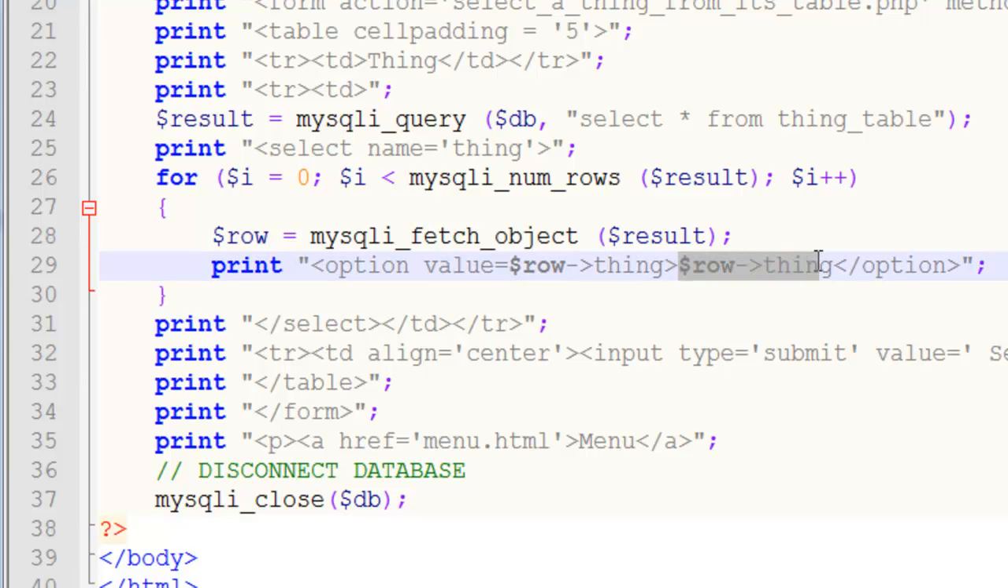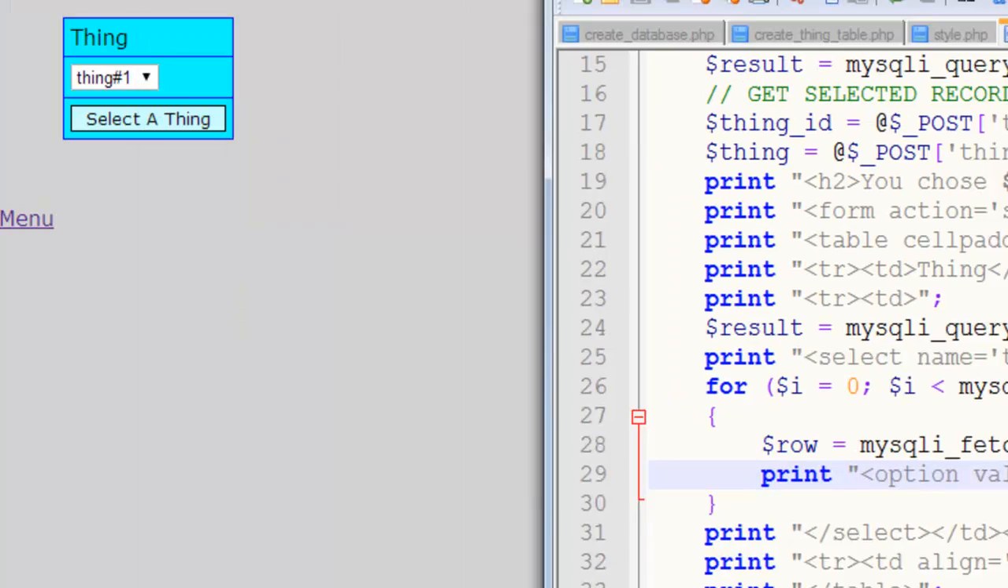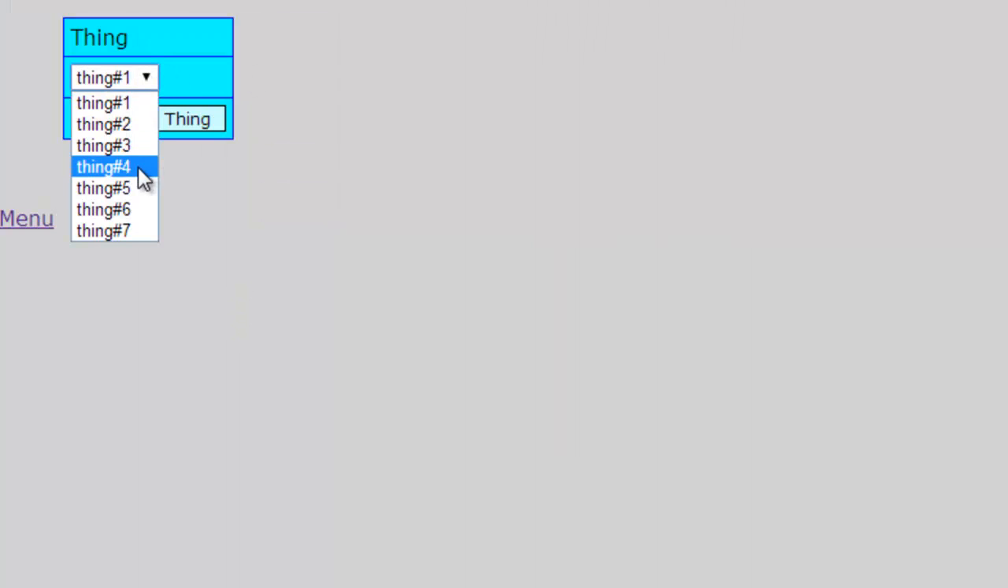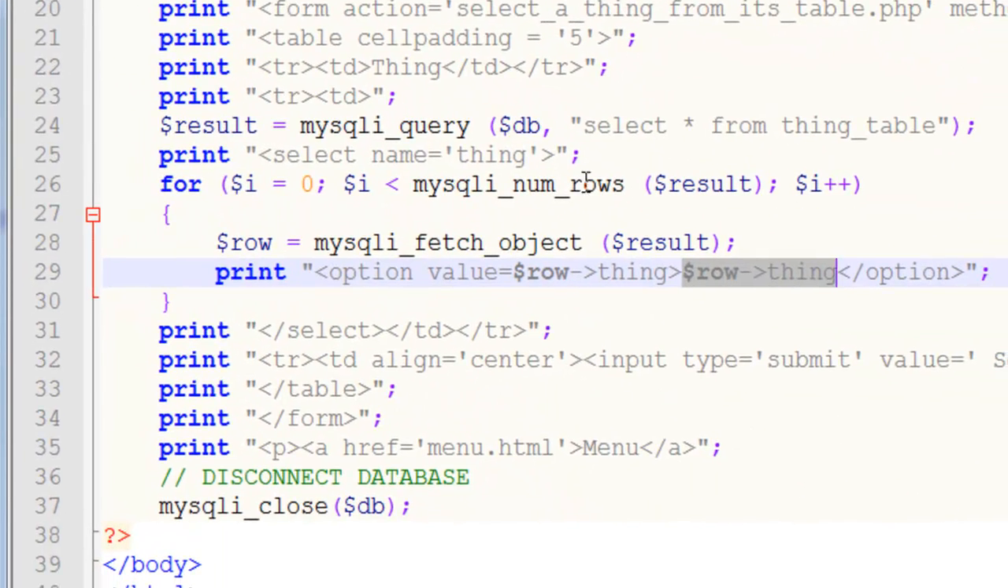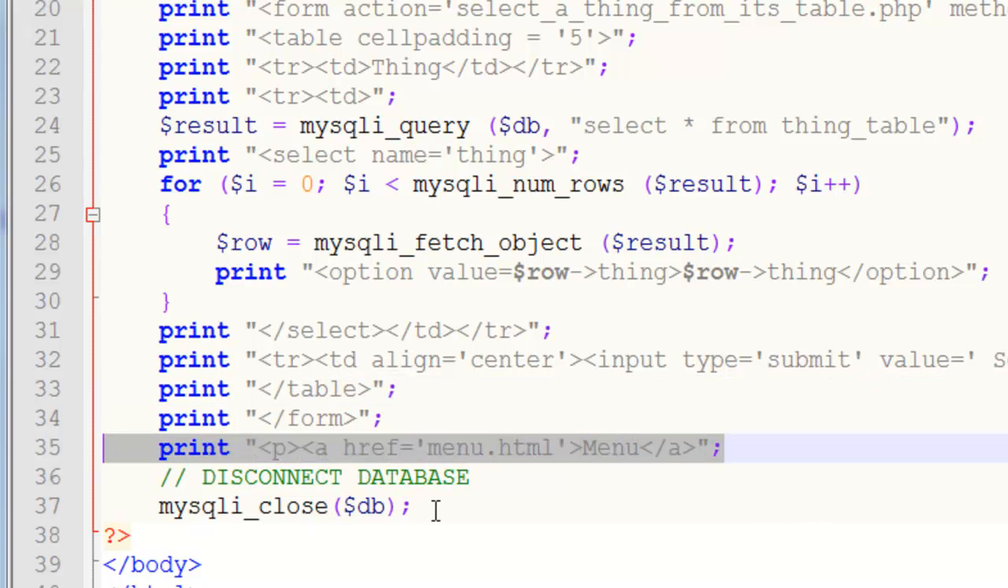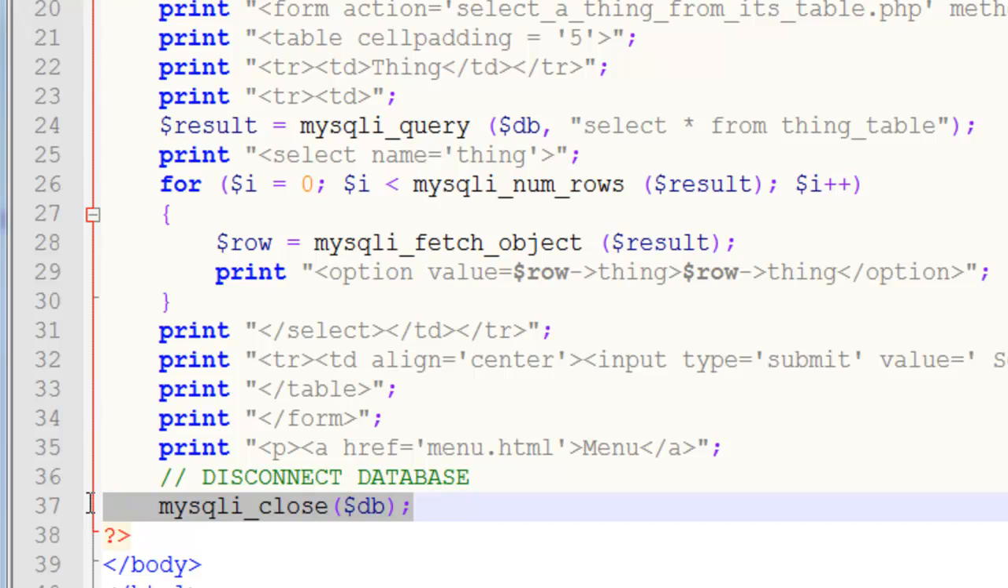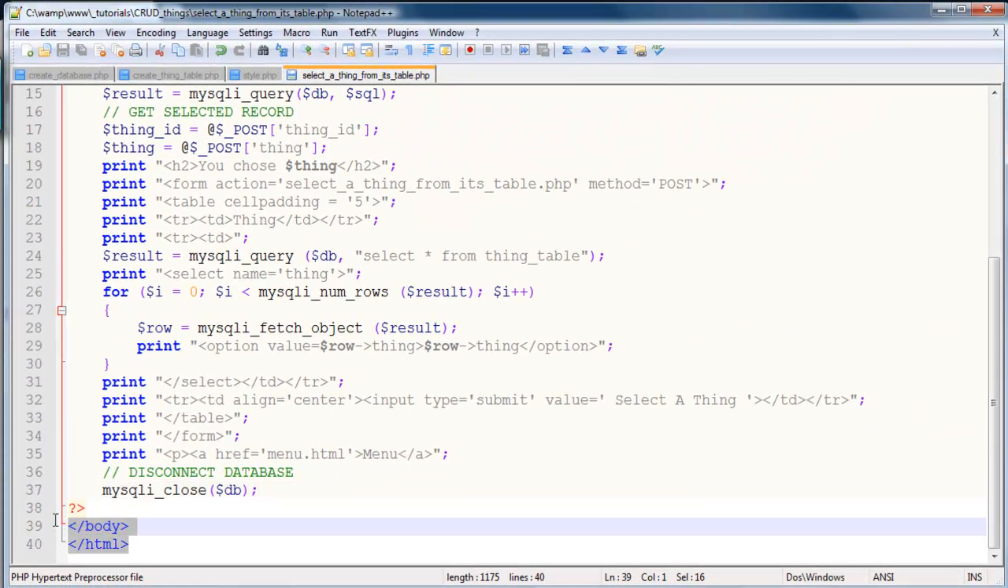This part here is actually just for display, so the user can see it in a list, and we're talking about this in the white box actually. And at the end we have a reference to a menu, and we finally close the connection and we close the HTML.